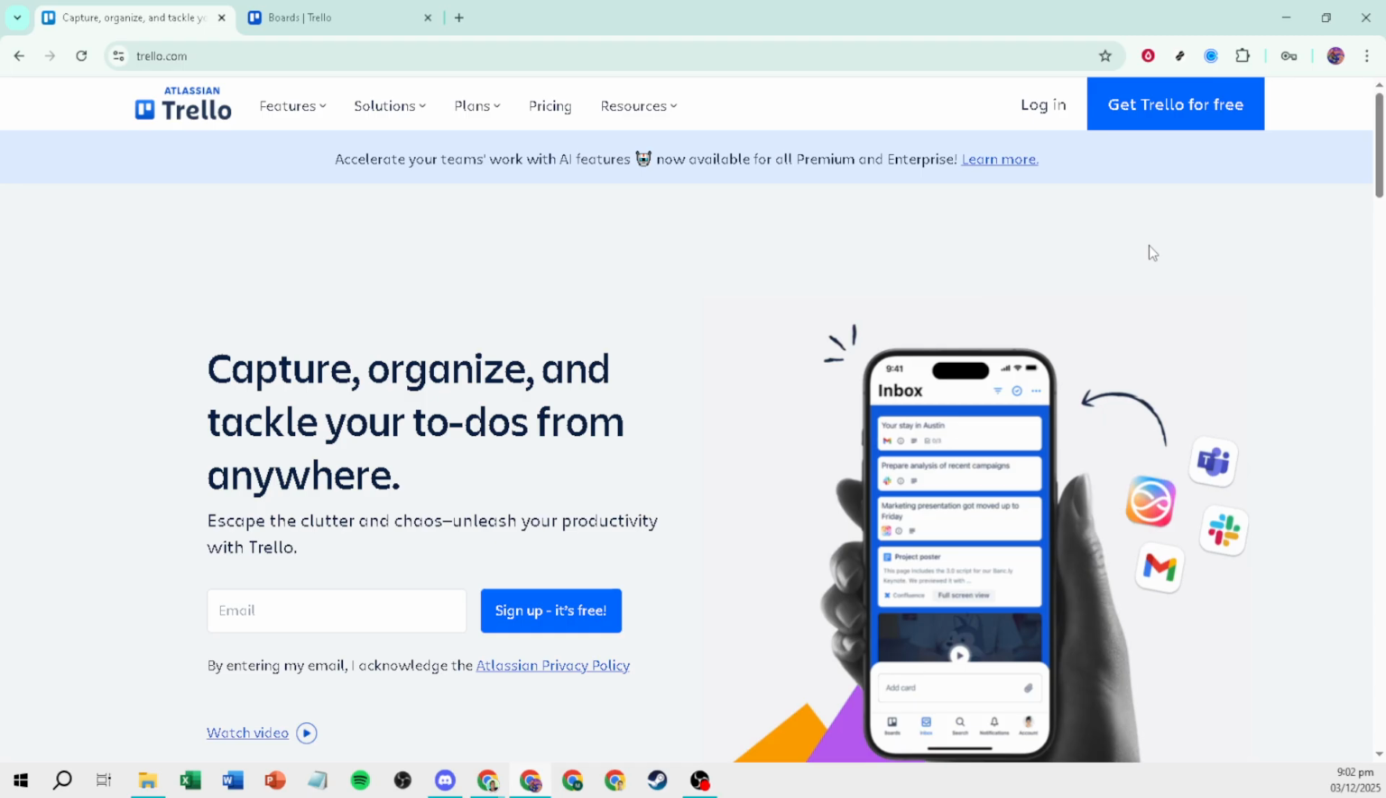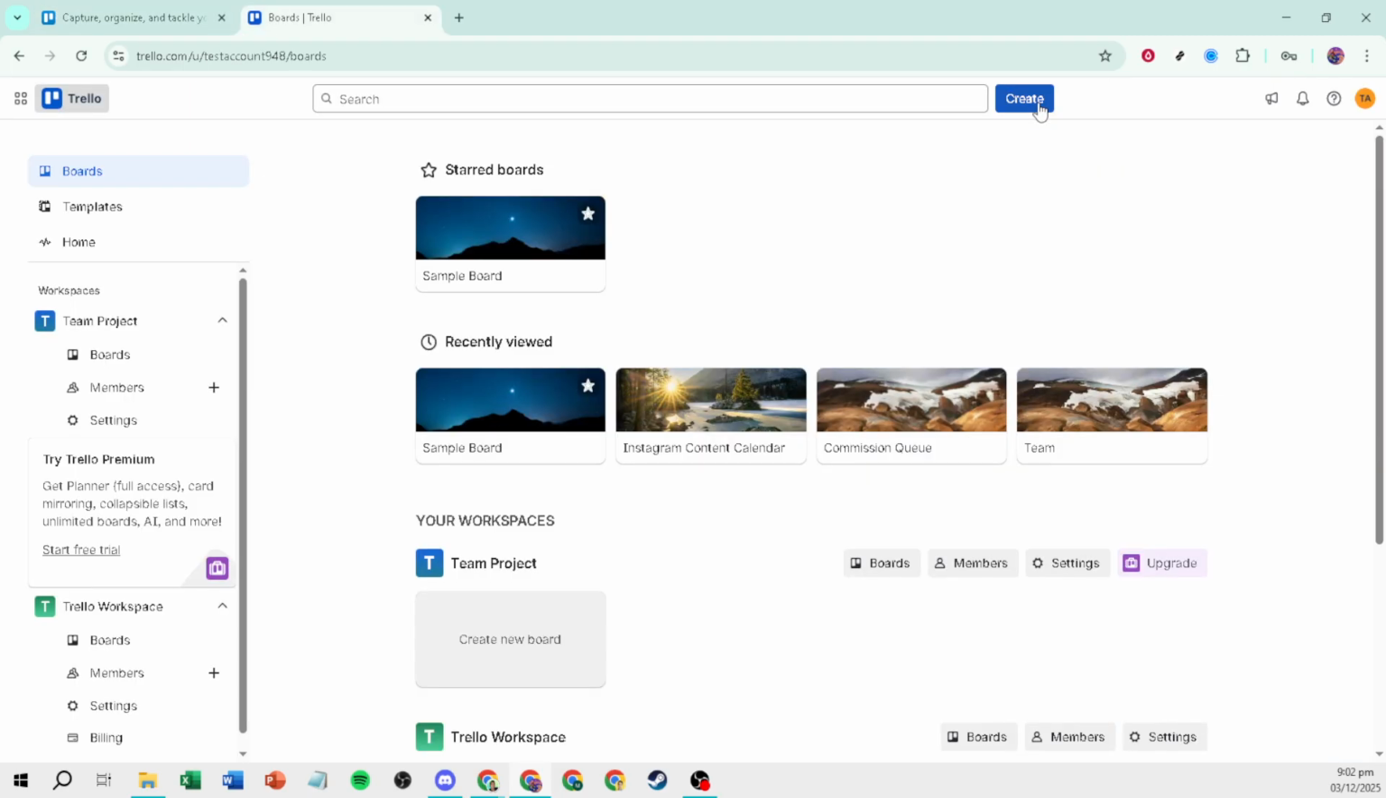Begin by signing into Trello on your browser. Make sure you're logged into the exact account you want to remove. Once you're in, look to the top right corner and click your profile avatar. This opens a small menu with account-related options.